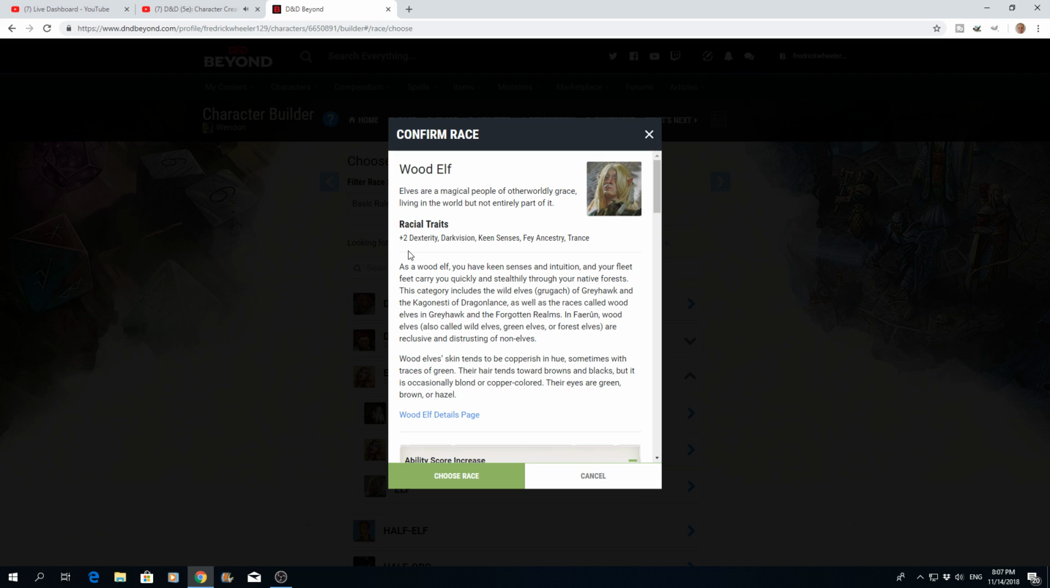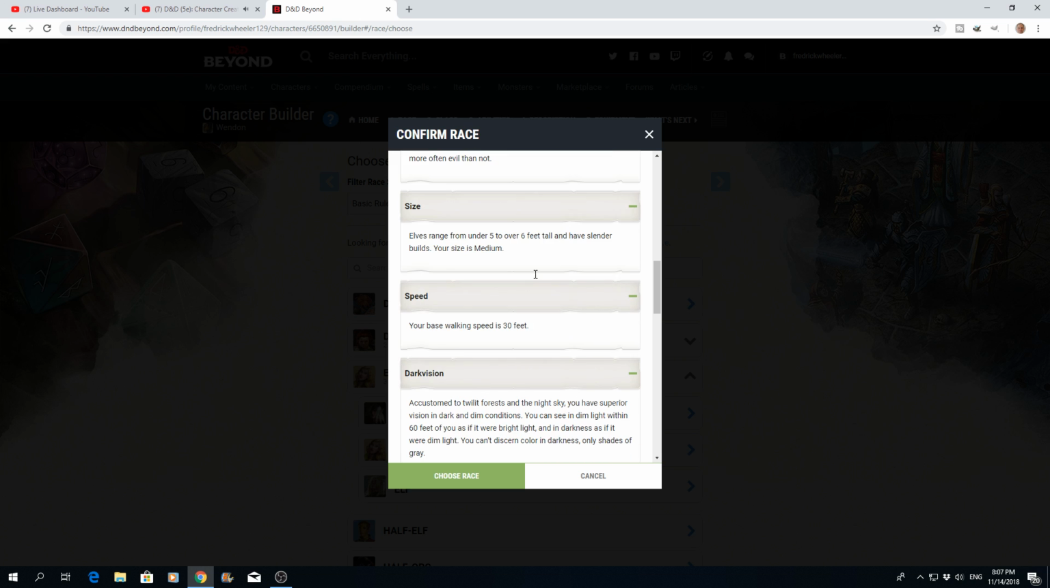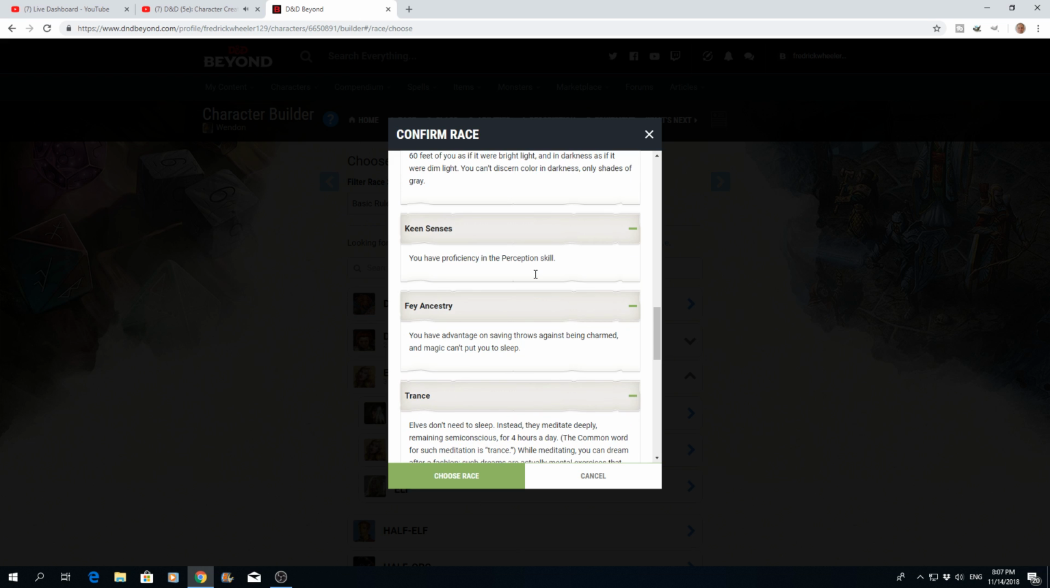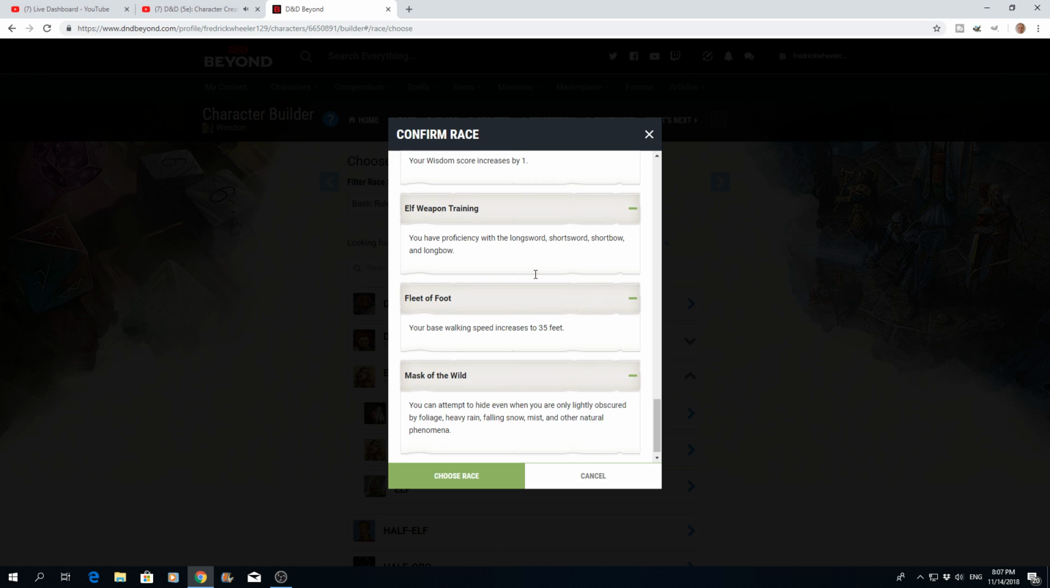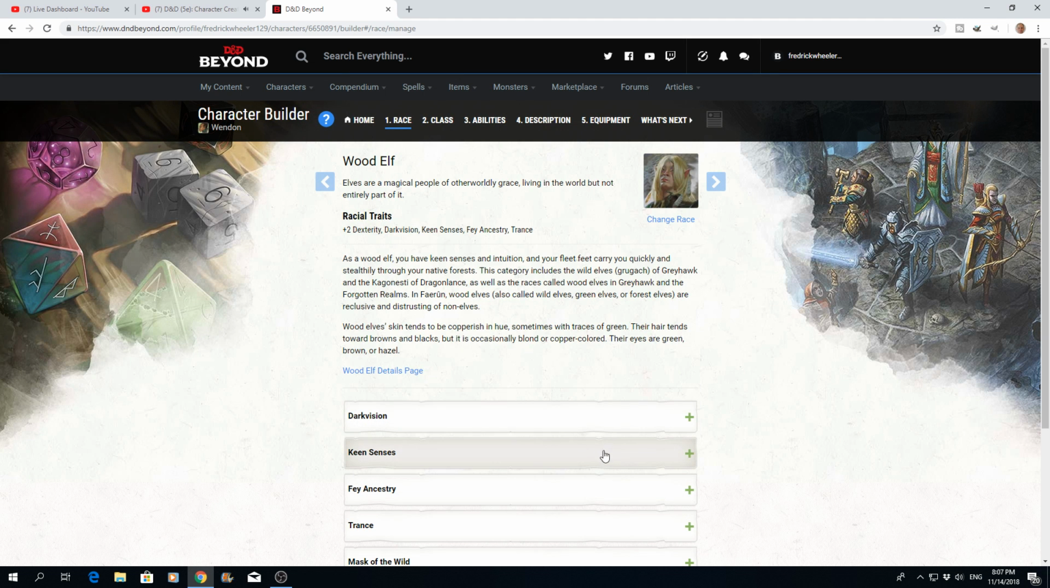The Wood Elf is going to give me a +2 to Dexterity, and I should get a boost to my Wisdom as well. And it goes over the basics of what you can expect with your Wood Elf. All the basics are all listed there and how they work. Okay, and we'll go skip. Mask of the Wild could be quite useful for a ranger, by the way.